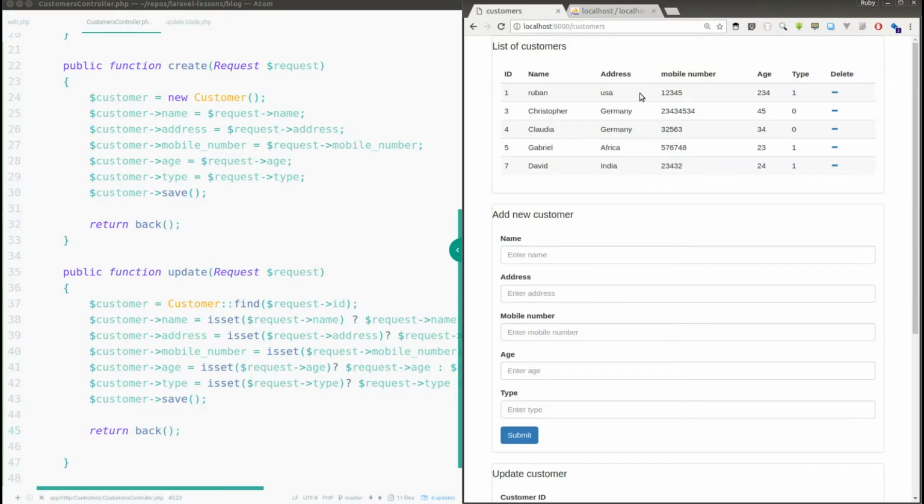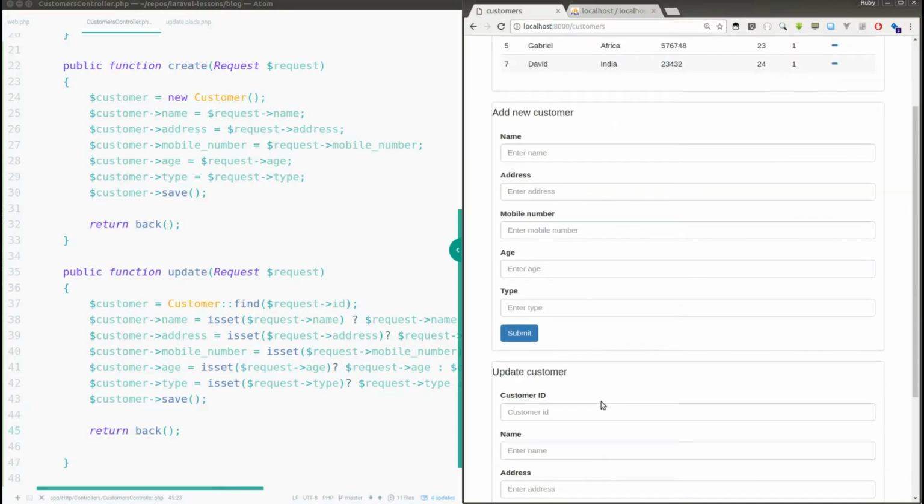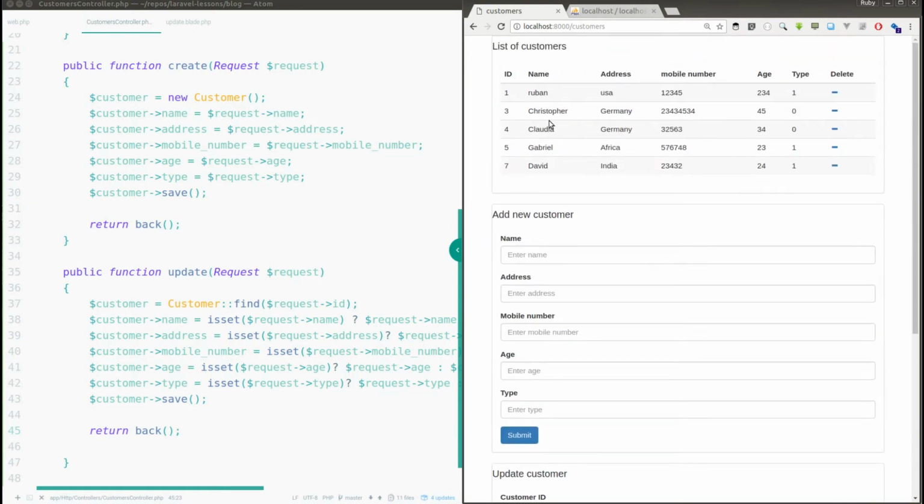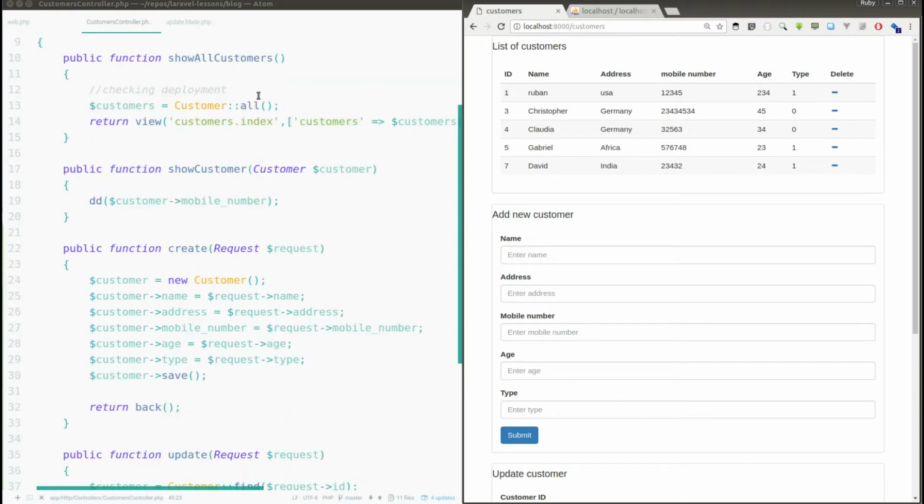So far we have seen how to create a customer, how to update an existing customer, and how to list all the customers using the all function. Now the remaining task is we need to delete an existing customer. So here we have a button.